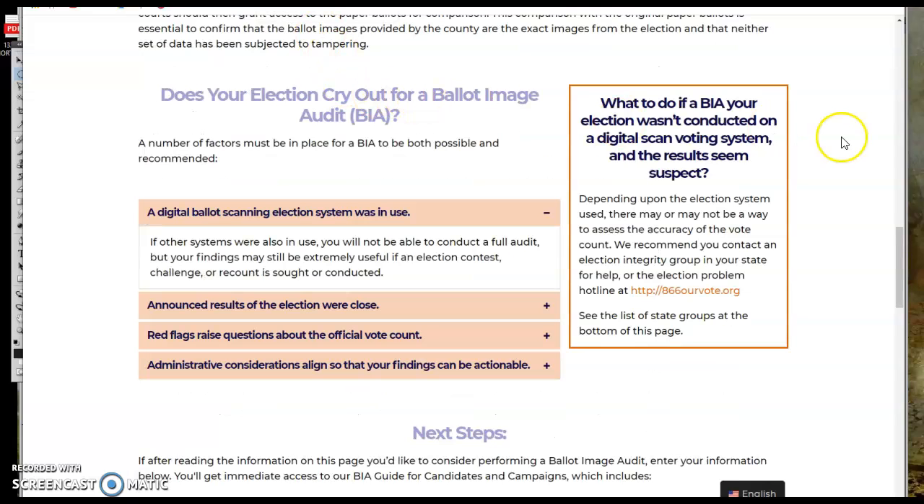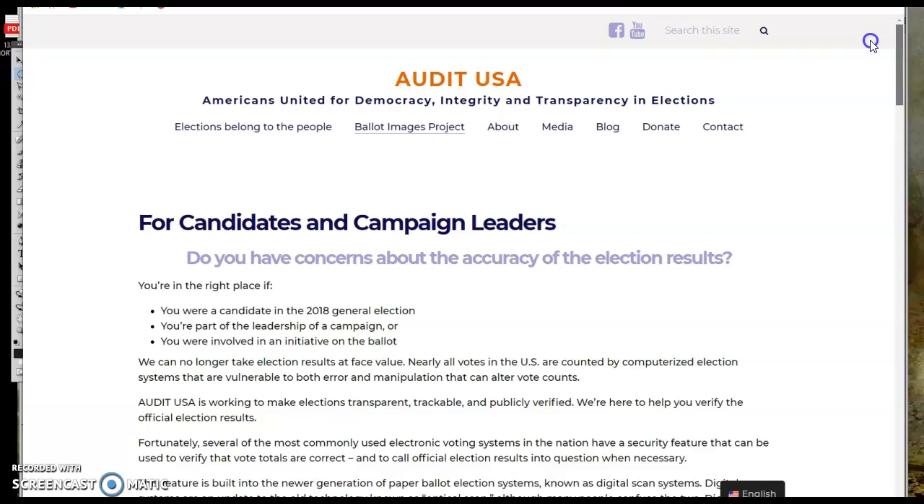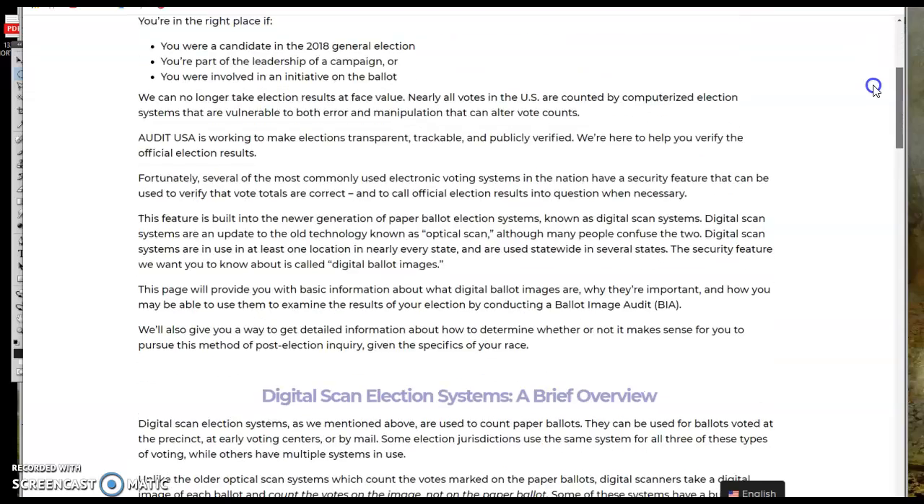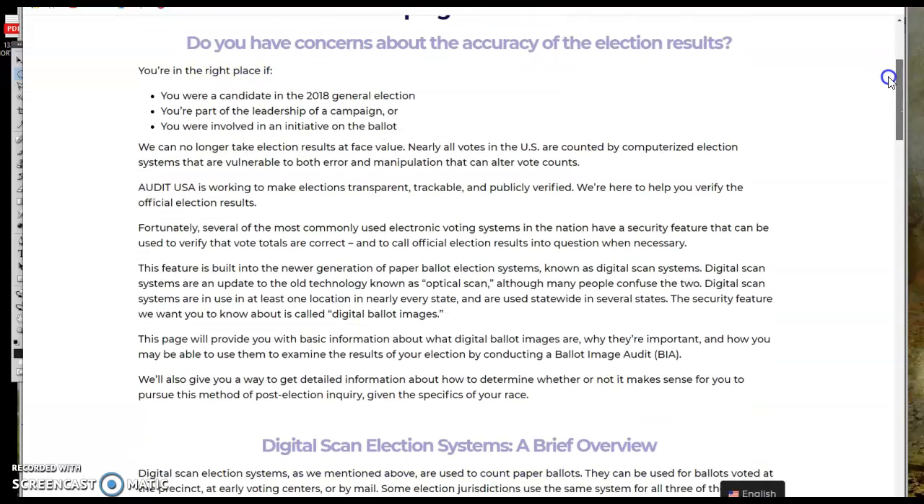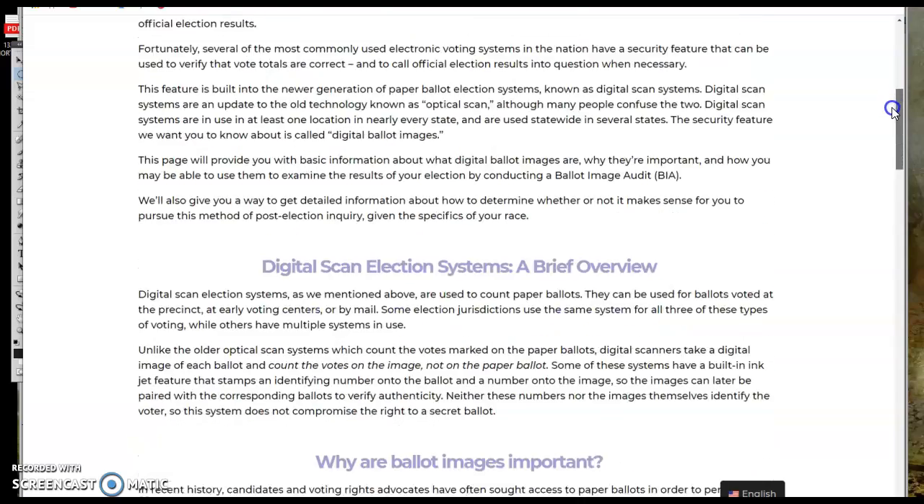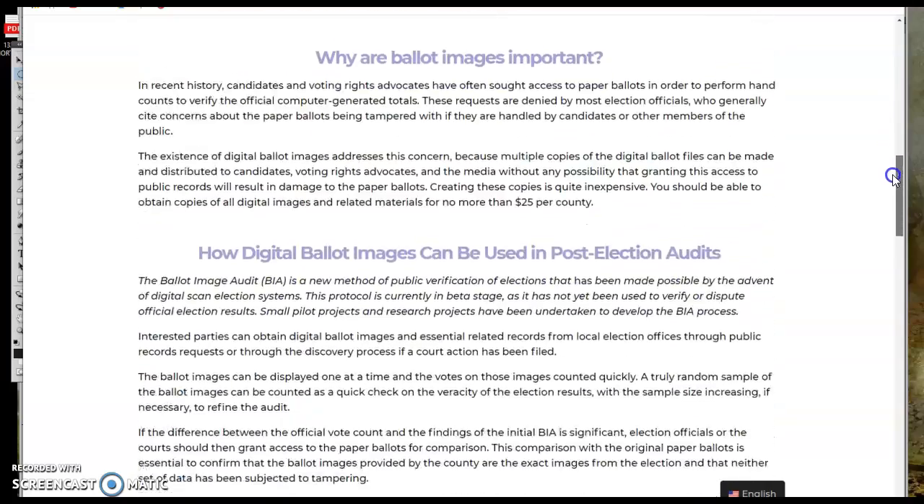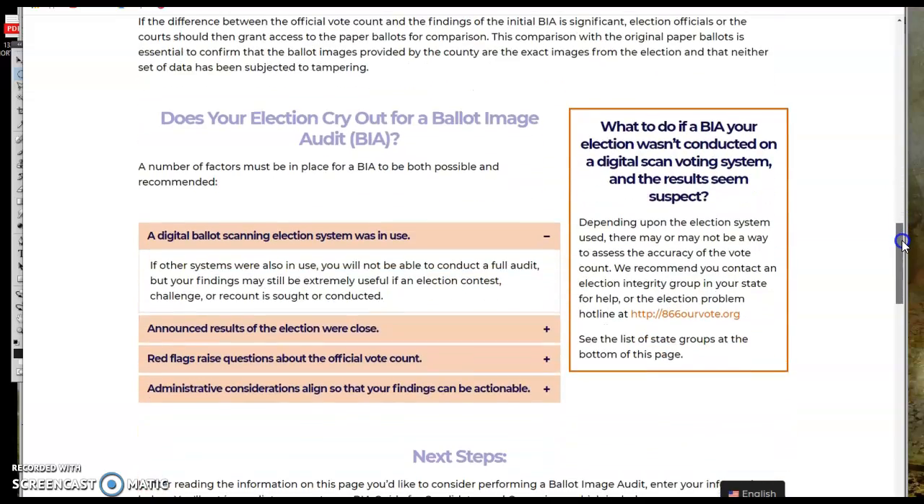Now this also led me over here on their website. I wanted to find out about the accuracy and results because they're really big into that, which is kind of interesting because they're a very, very Democrat-leaning site. I will show you that as we go through this info here. The thing that I came to is, what if you need to basically audit an election? They're telling us here that a digital ballot scanning election system was used, which is basically the Dominion software or any of those other softwares that they had listed on their other page.